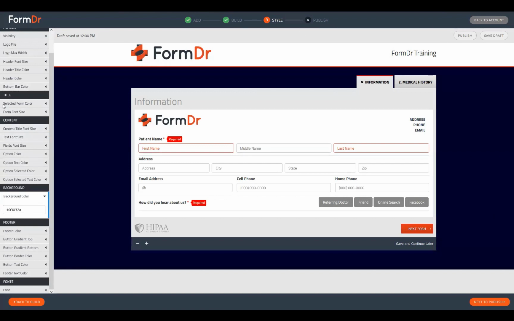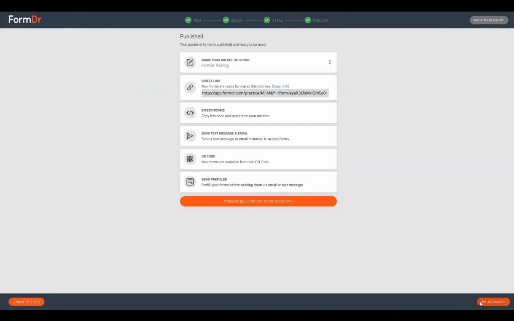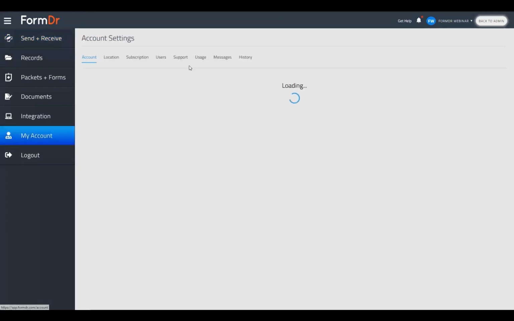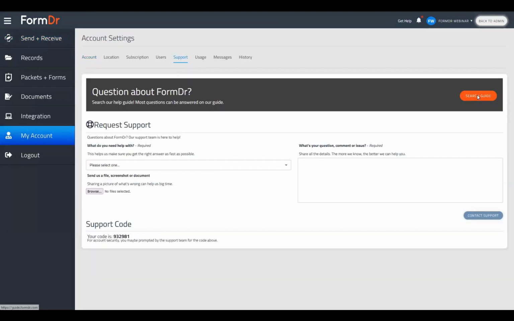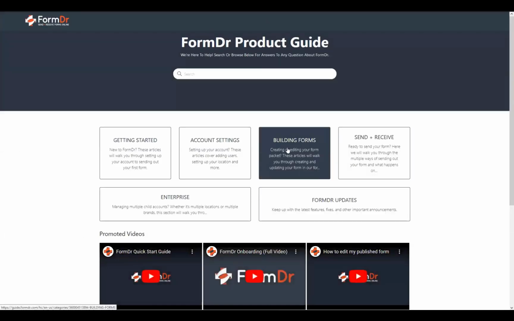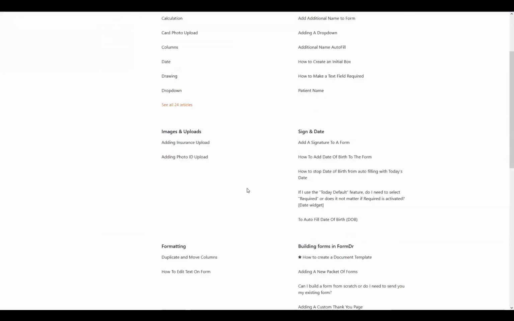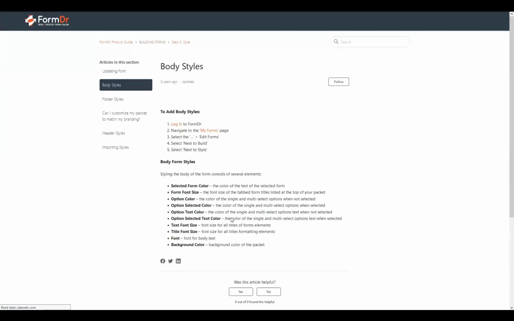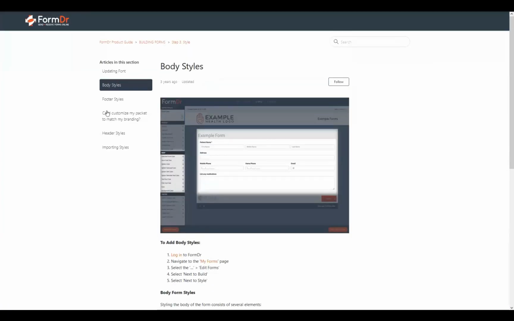If you would like more information on these options or anything like that, especially when it comes to building as well, you can always go back to my account. You can go to my account, support, and search guide. And then once you're in the product guide homepage, you can go to the building forms section, and we'll have a section on styling down here at the bottom, talking about updating font, those body styles, what they'll do, how to update them, things like that.